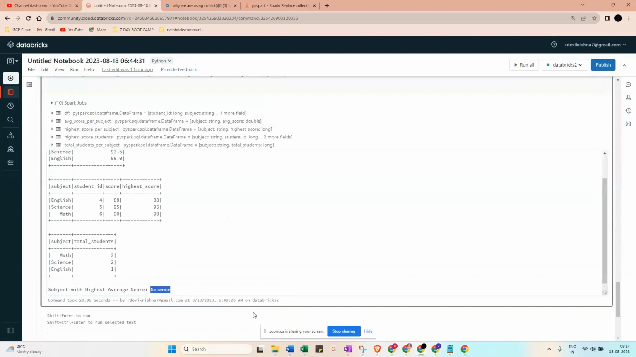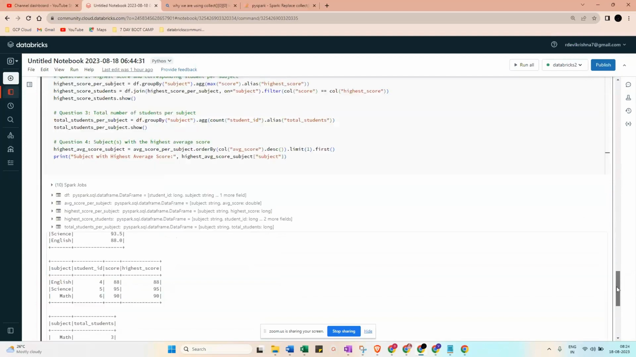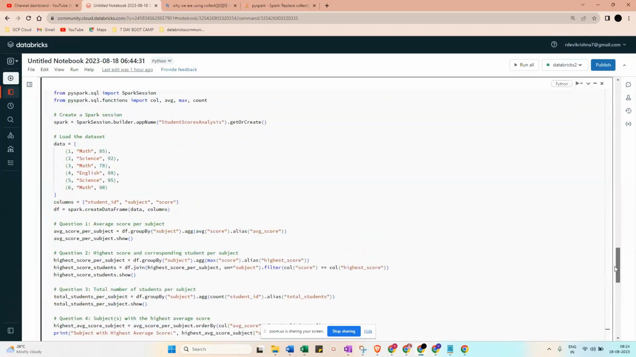So you can see science will be the highest. You can see here also the science 95. That is the reason science we can return here. Okay. Yeah. So that is about the day 6 also.